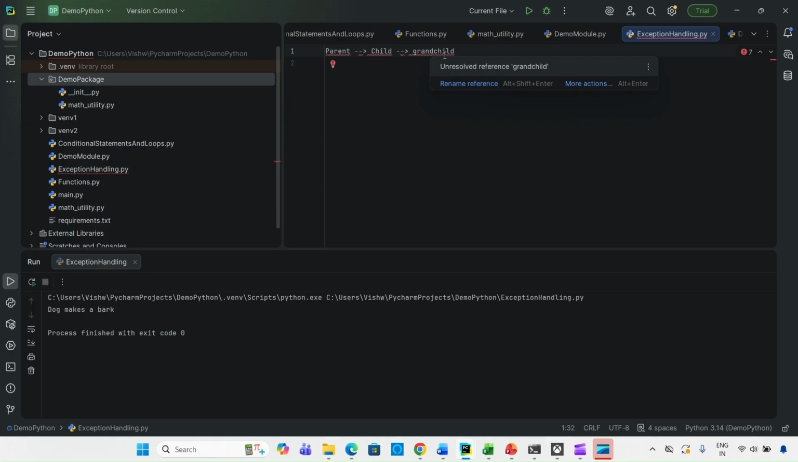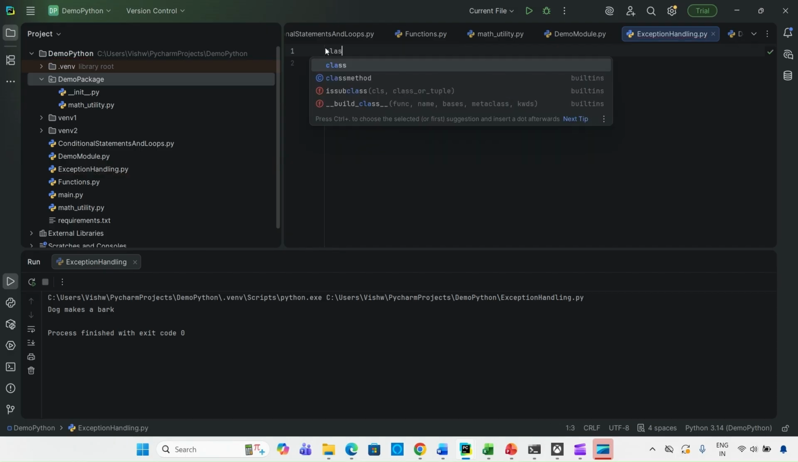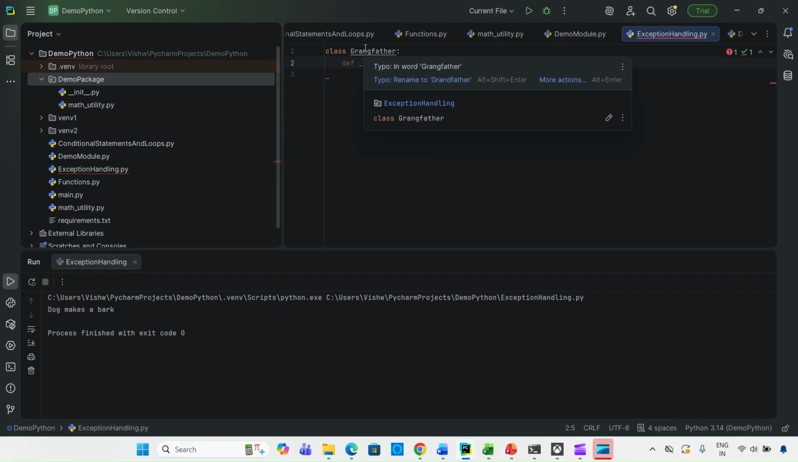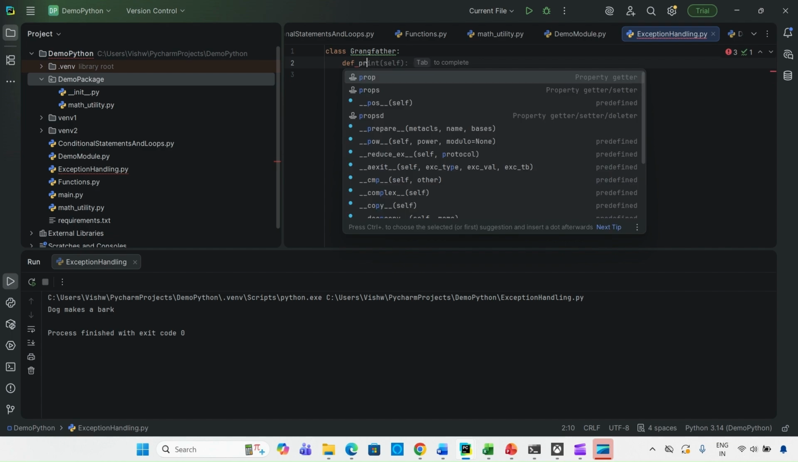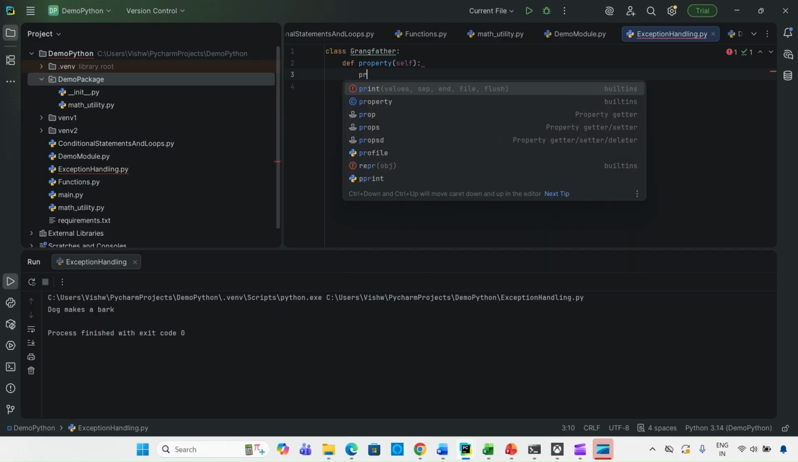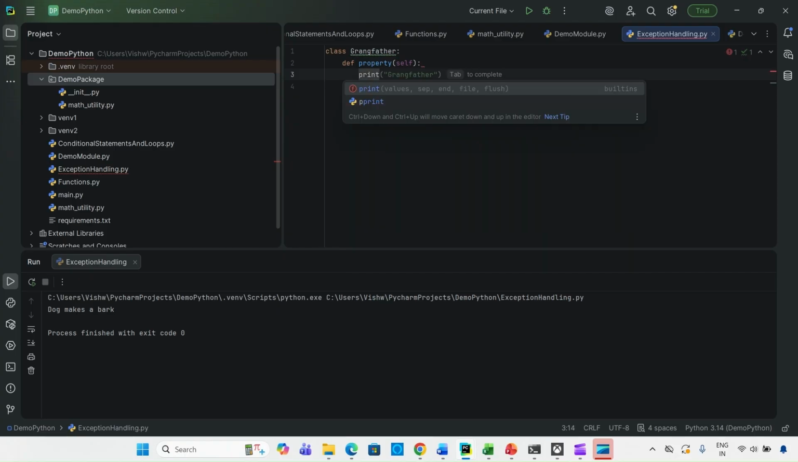So let's discuss this with our demo example. This time we are creating a class. Let's name it grandfather, so it will be more clear to relate. And in here we are defining a function called property. Inside property, let's do a print saying grandfather's property.